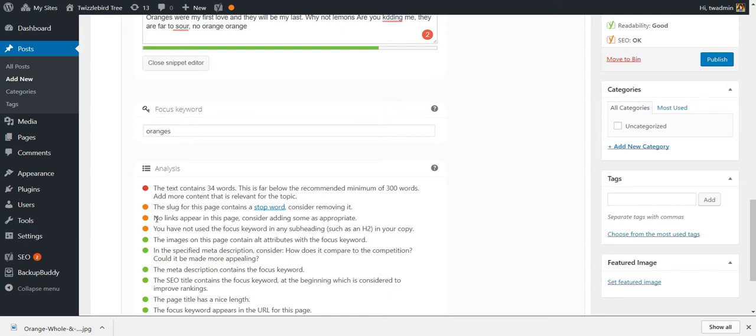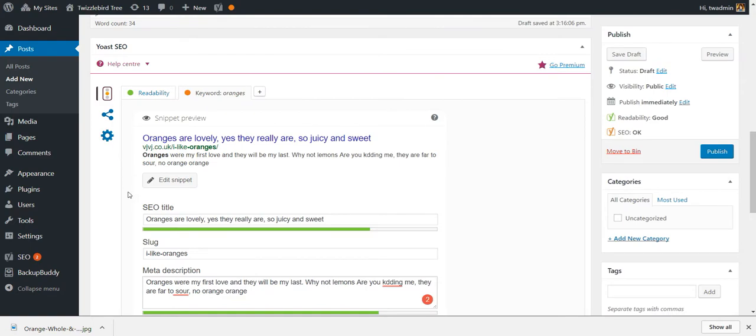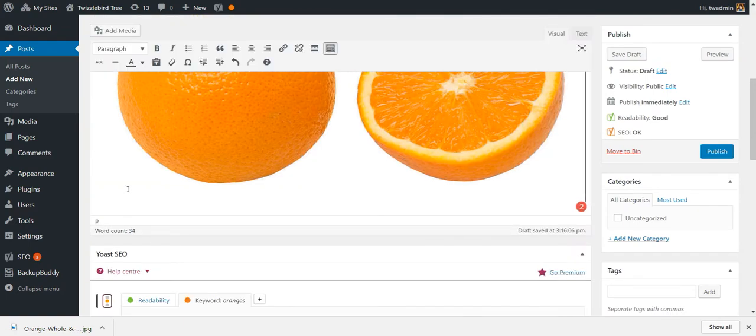Then other things it's typically going to want you to do: links in the page, either links from this to another page on my website or another blog post, or even an external link.